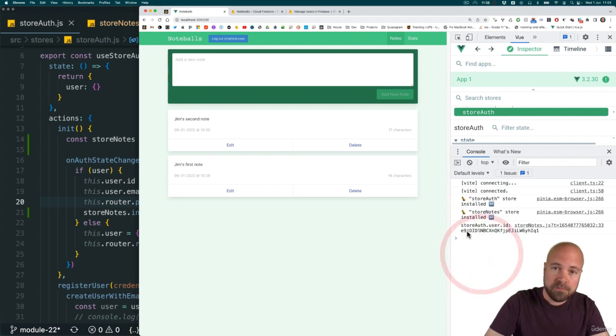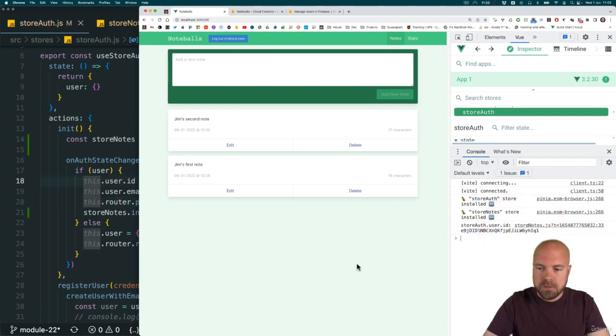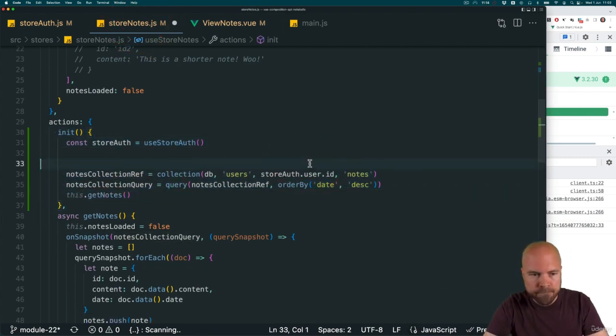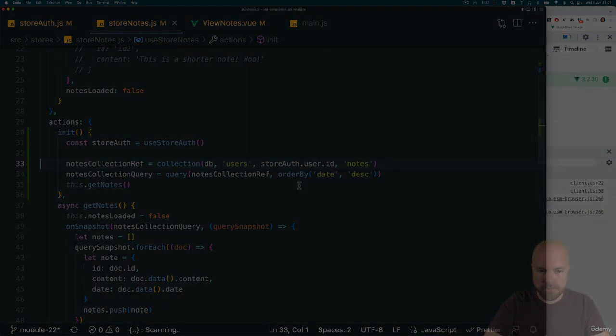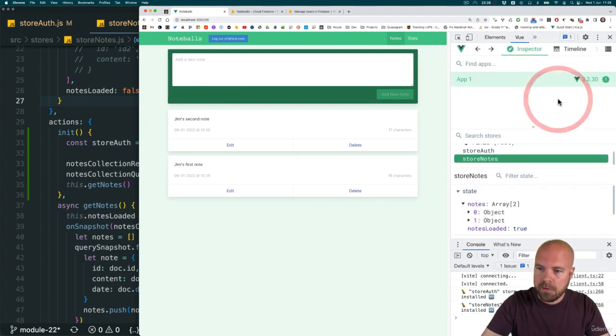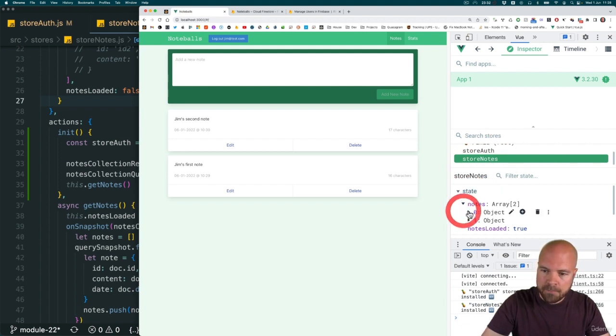And we can also see Jim's user ID being logged out. So before we move on, let's just remove this console log from the notes store. And that's here. And save that. Let's make sure our app is going to work with multiple users. But first of all, let's jump to our Vue DevTools and take a look at the notes in our notes store. So I'll click on this arrow and then Vue. And we can see our storeNotes here, and we can see our notes array.